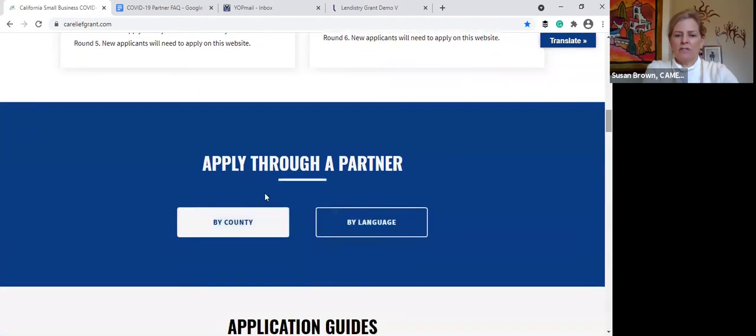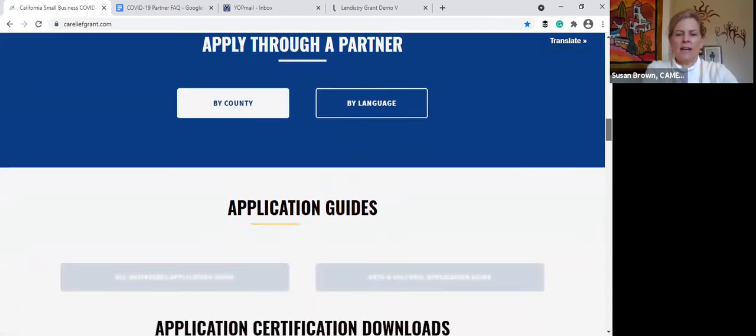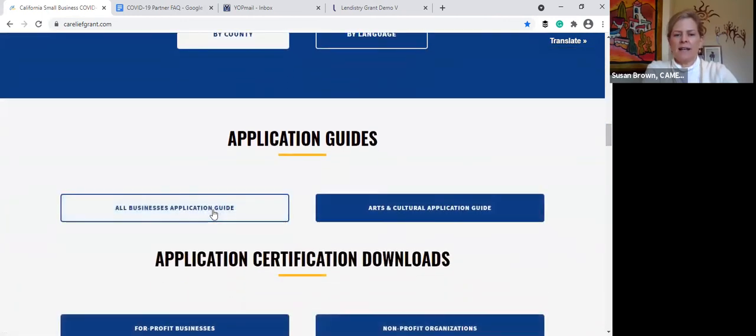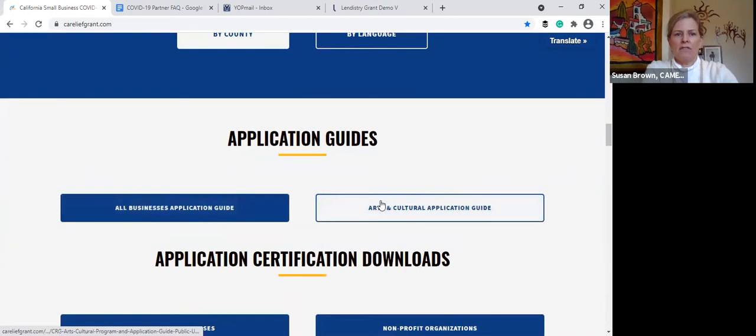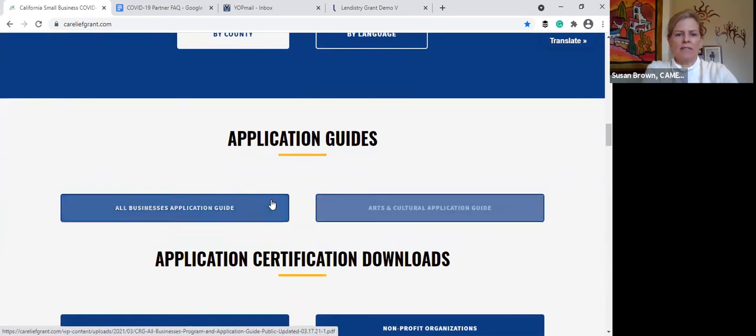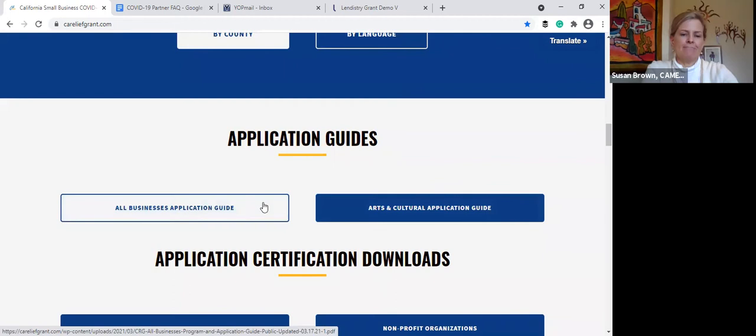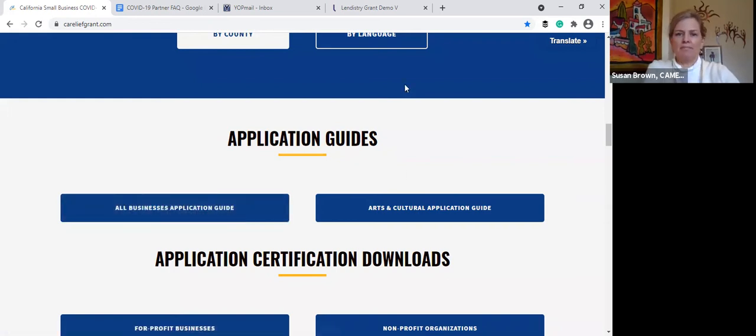You can find your partners in this section, and then here are the application guides. Like I said, they're fairly meaty, but I would definitely recommend clicking on it and reading it through. It's a good use of your time.